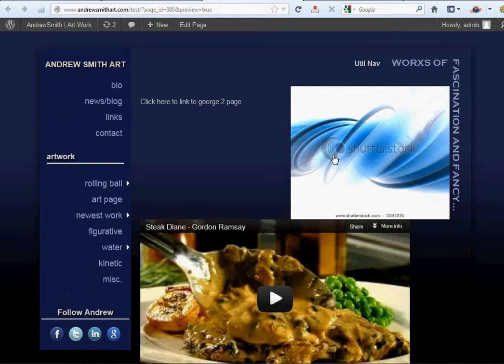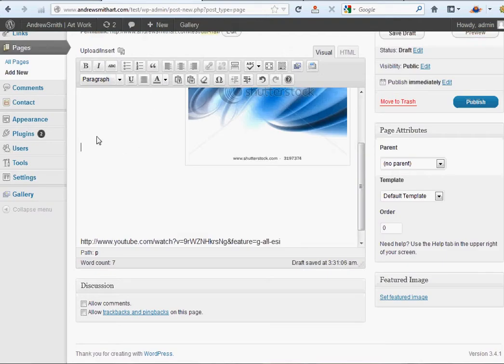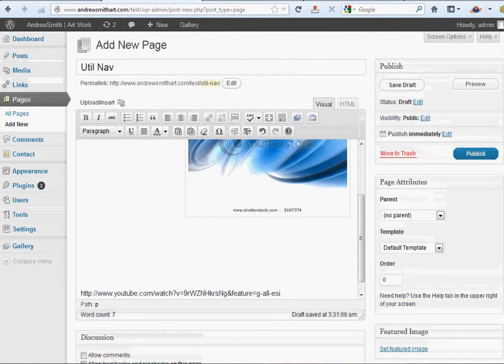Now you'll see I have not taken any time to make this page look nice. That power is in your hands. So you have the flexibility to make it look like garbage or to make it look awesome. But if I click on this image, which theoretically could be anything, it will link me out to the George 2 page, which has nothing right now because it's just a test page I was making. Now, so we have this util page called Util Nav.